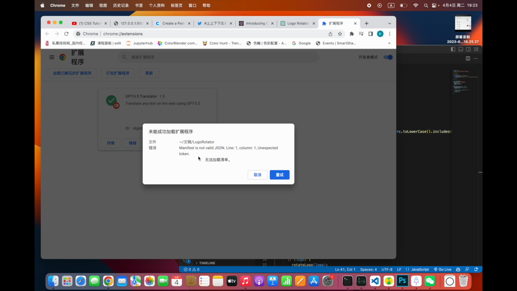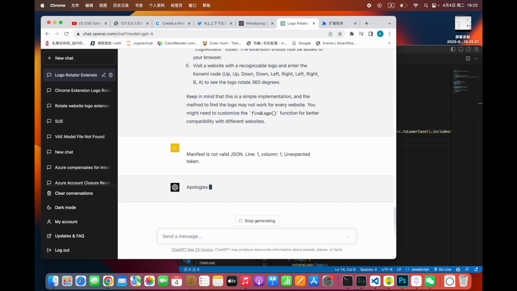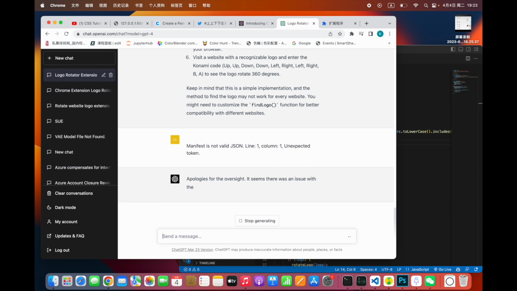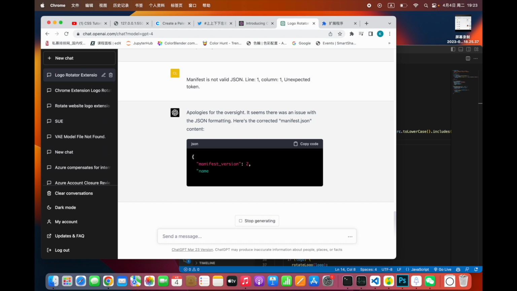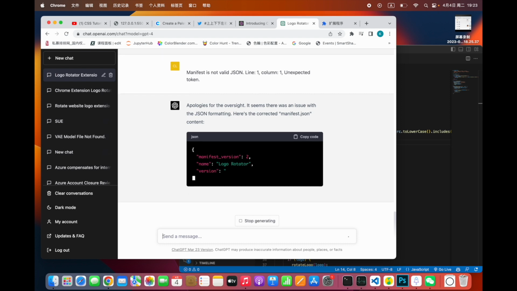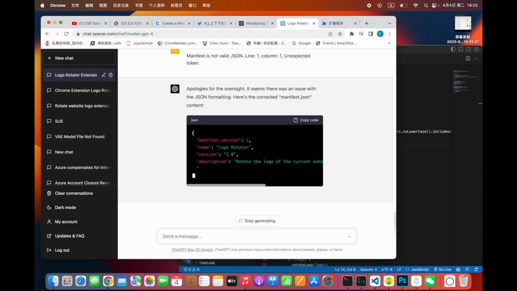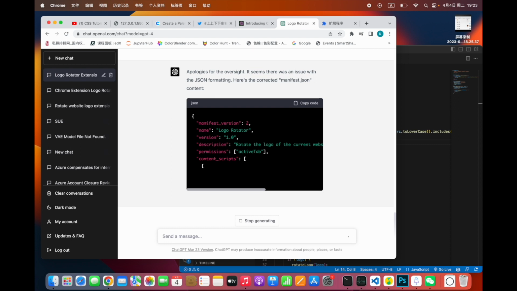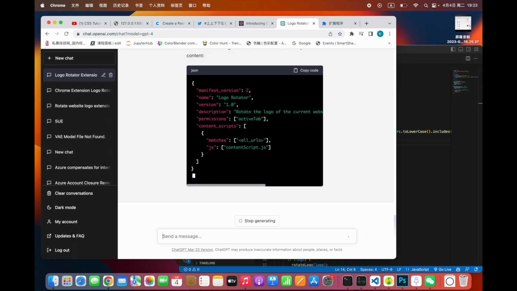It threw an error here. The error message said, manifest is not valid. If we don't have professional programming language, that's okay. We can copy this error and give it to ChatGPT. GPT will help us solve this problem. Well, ChatGPT tells us that the JSON file format is incorrect, and it provides a corrected manifest file for you. After waiting for some time, GPT created a new manifest file for us.